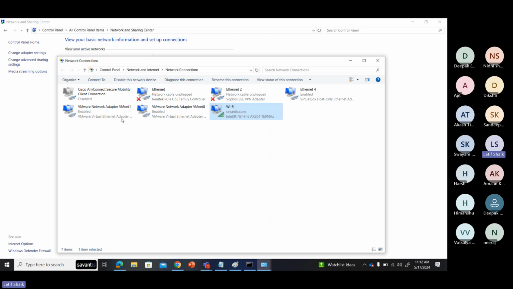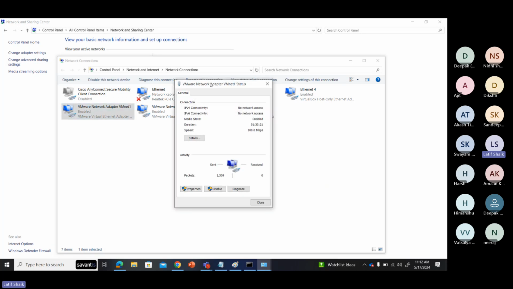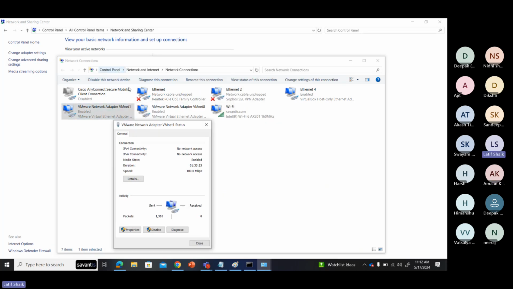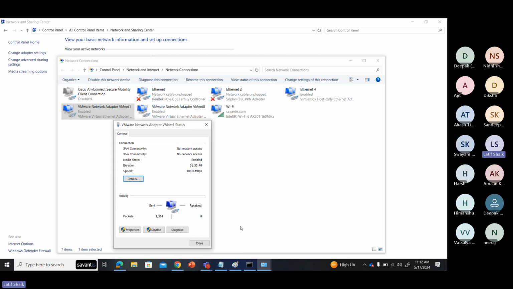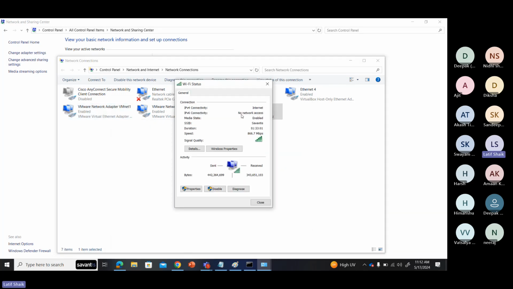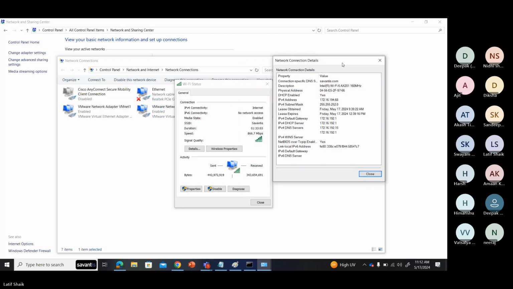Guys, understand how to check the IP address? Simply go to the control panel, Network and Internet, Network and Sharing Center, Change adapter settings, and double click on the adapter or right click, Status, then click on Details. You can find your MAC address and also IP addresses. It is not showing all the IP addresses, I will show from here. So this is my physical address and this is my IP address.